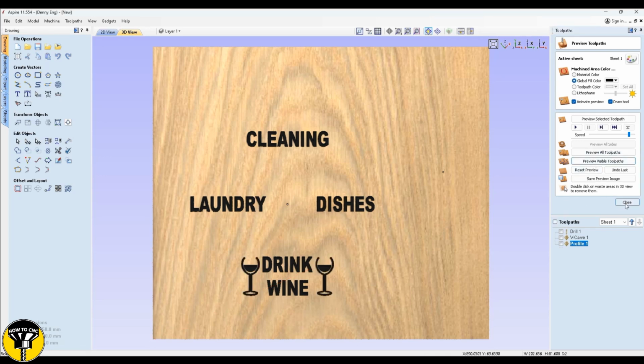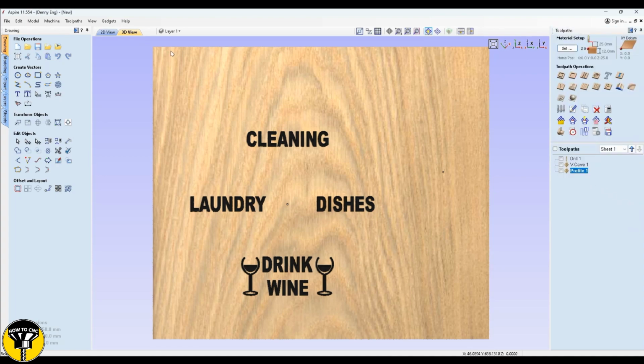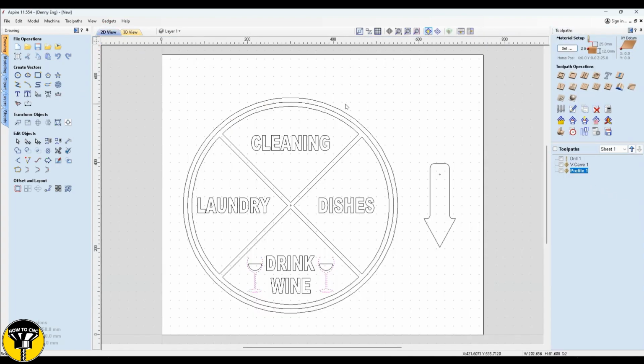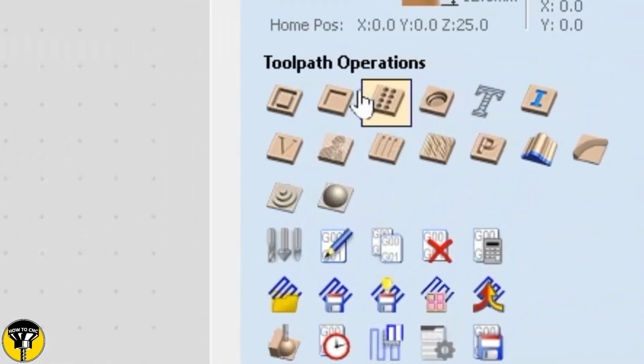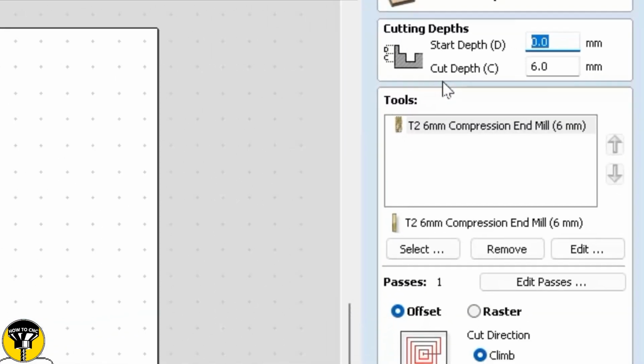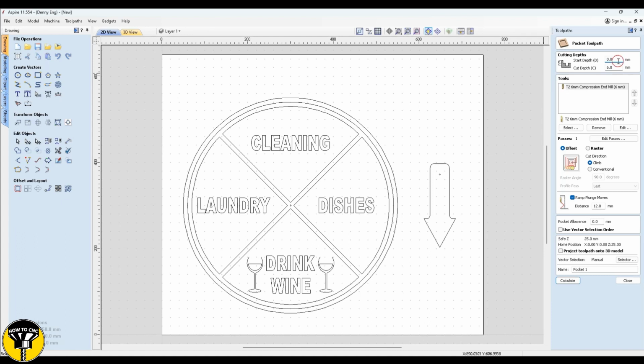And from there, close this, go back to 2D view. Again, deselect the previous job. Now to cut the inside of this groove, you need a pocket toolpath. Now to do this, I'm using the 6mm tool. The gap is 10mm, so that's fine.